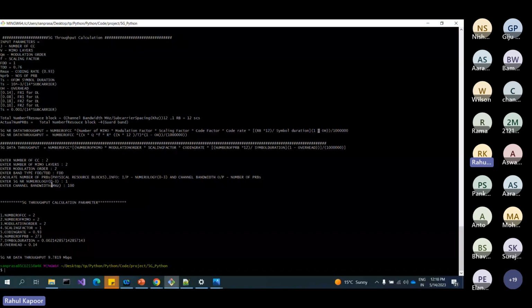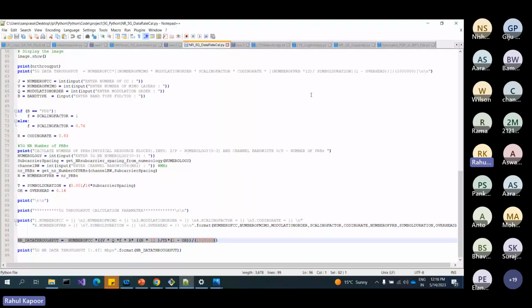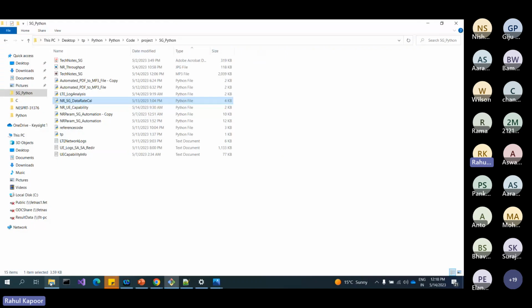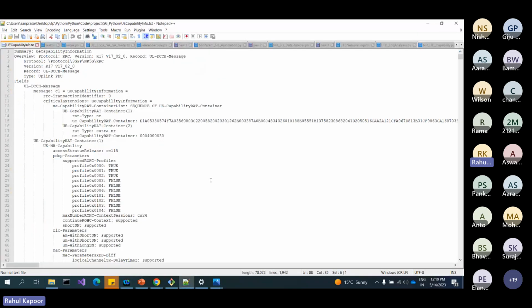Now I will check another example to see how the log analysis will work. Let's check one log analysis. I have written one code for a log. These are the logs I get from the QXDM. That is our QXDM. I'm not sure whether you are aware of it or not.